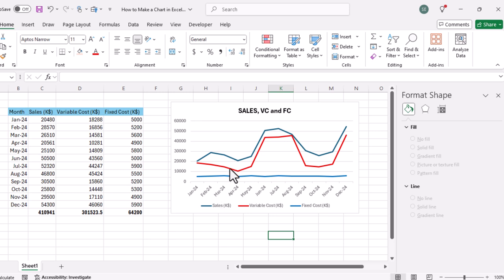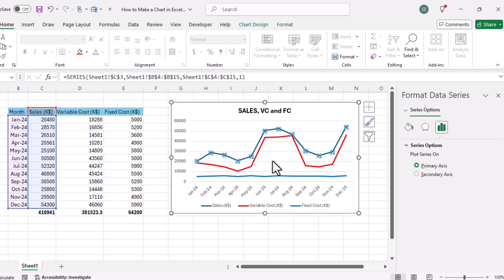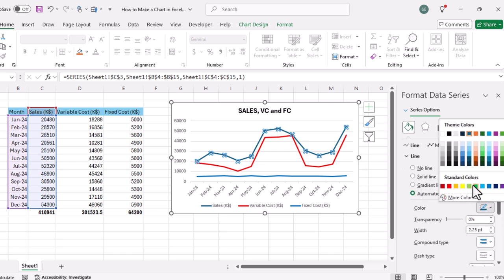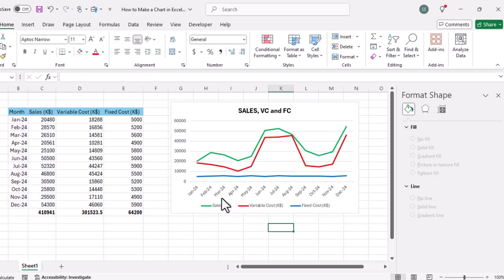For sales, I would recommend that we should use the color green. So I will select it and go to the format data window, and from here I will change the color into green. So now we have these three colors.